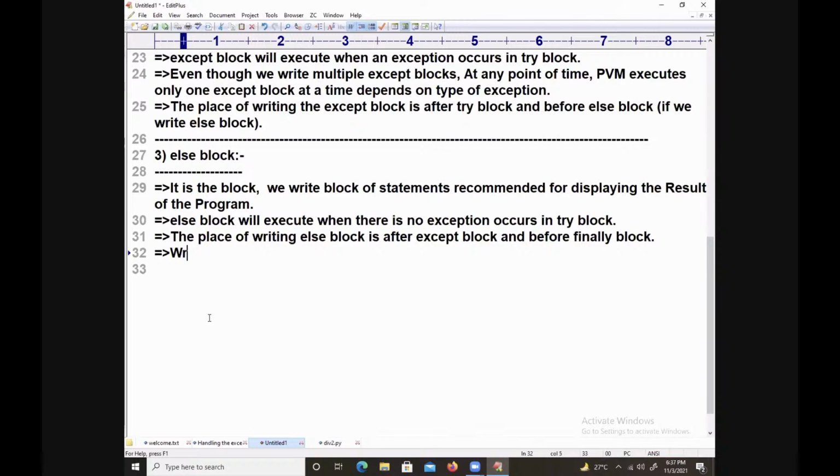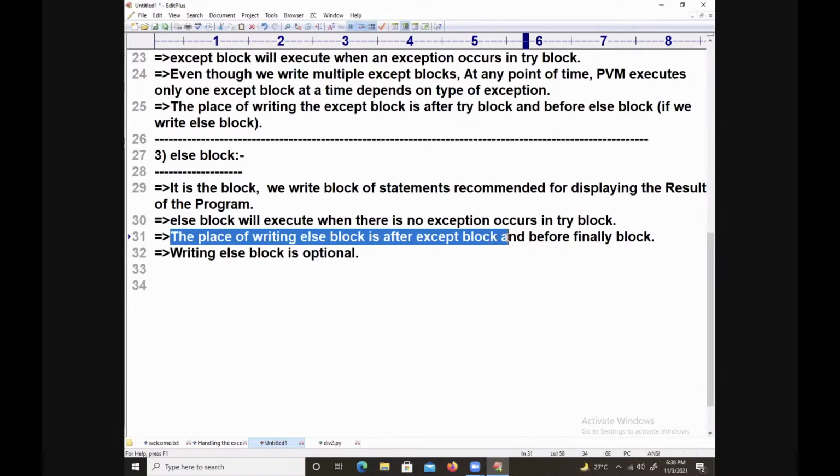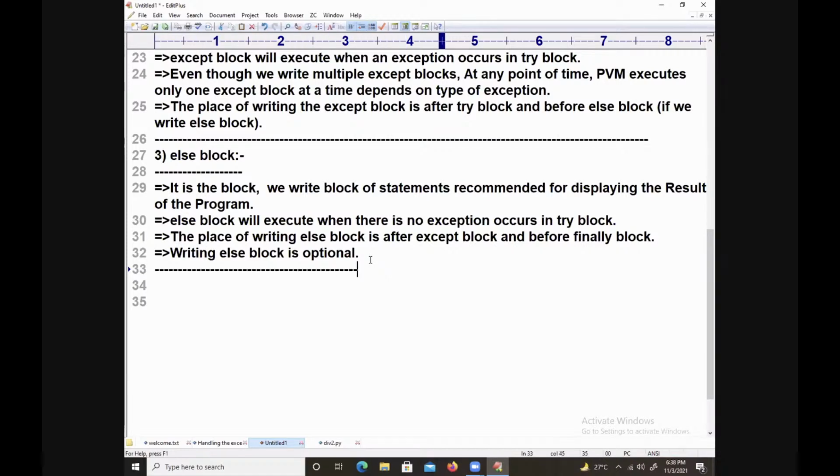So writing else block is called what? Strictly optional. Writing else block is optional. The place of writing else block is after except block and before finally block. Writing else block is optional. I may write it, I may not write it. This is related to which block? Else block.